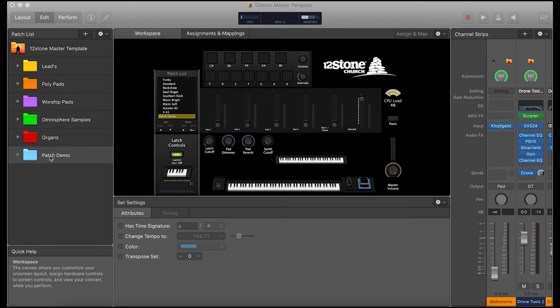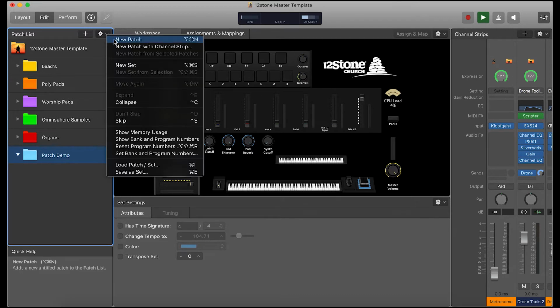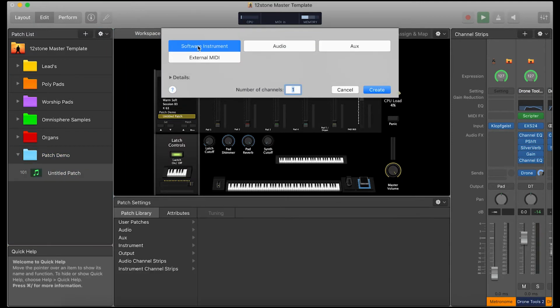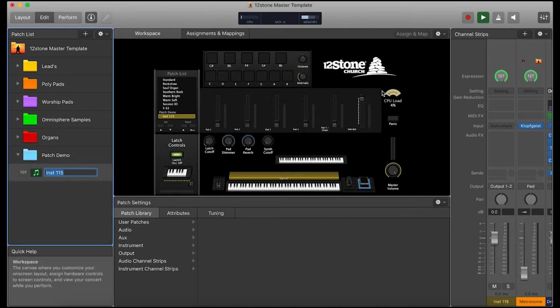So here I have a folder called Patch Demo. The very first thing that you want to do is click on this, and right here you have a little wheel, and basically it's a patch list actions. You want to create a new patch with channel strip, and of course you want software instrument. Now, this is going to give you basically another patch, and it's going to normally come up with an instrument number based on how many patches you have in the whole template. You can rename this. So let's rename this Pads Demo.